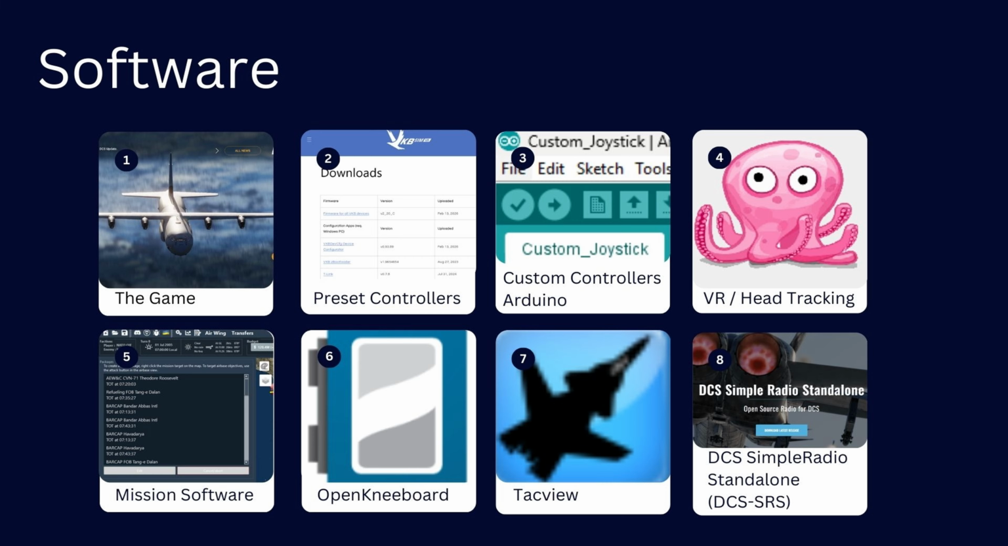Moving on to panel 4, we're going to need our VR or head tracking software. So we'll need to download OpenTrack or our VR software as needed. Panel 5 is mission software we might want to consider in order to improve our mission making capabilities. I highly recommend DCS Liberation or DCS Retribution, which is a fork of Liberation. They are very easy to use and will highly improve your mission making capabilities in both single and multiplayer.